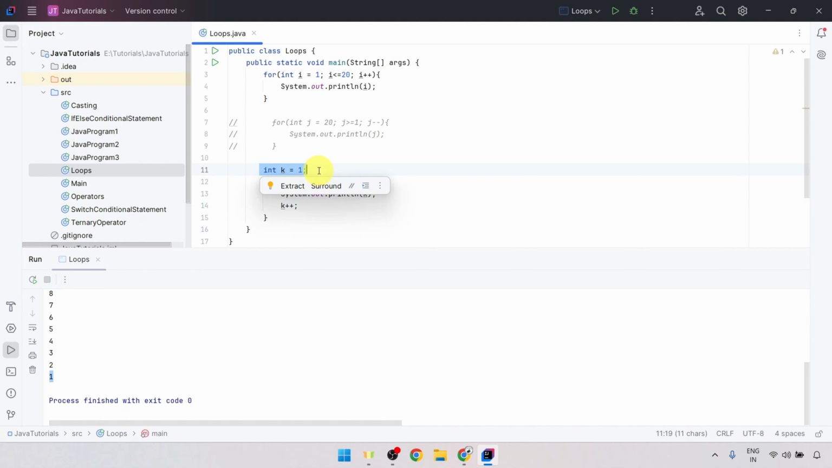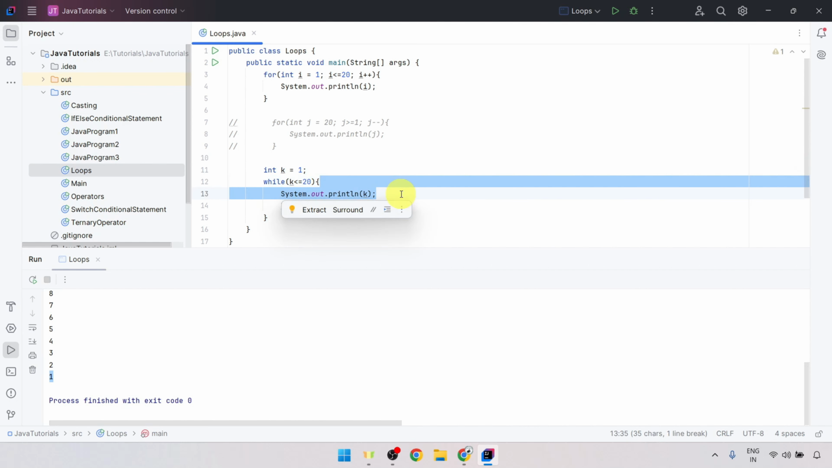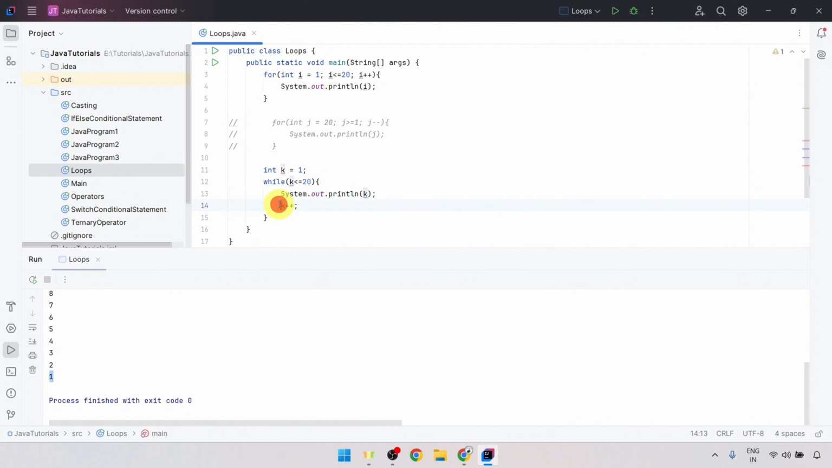First, this value will get initialized with the value 1. Then within the while loop, it will check the condition that 1 is less than equals to 20, which is true. Then it will execute the code which is inside the while loop. So for now we are just printing, but here you would be putting your code which you want to execute repeatedly. And then we provided k plus plus, which is updating the value of k, where it is increasing the value of k each time.